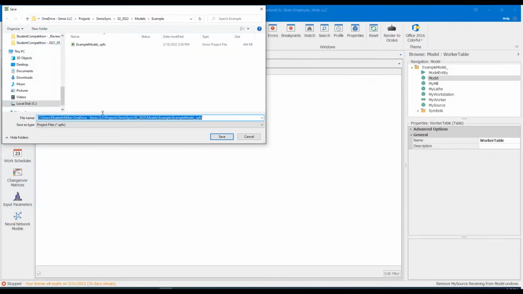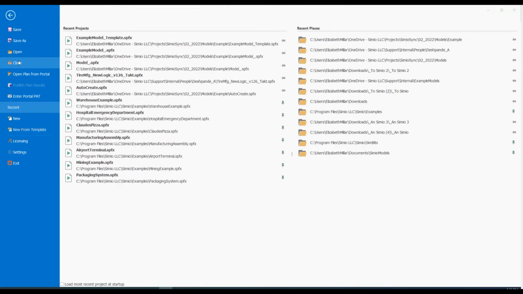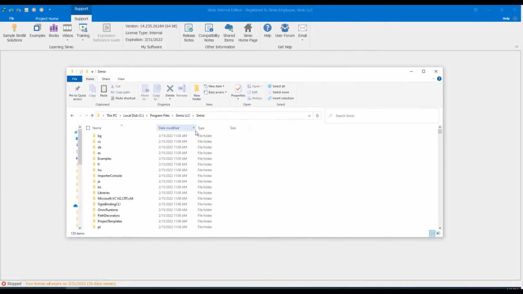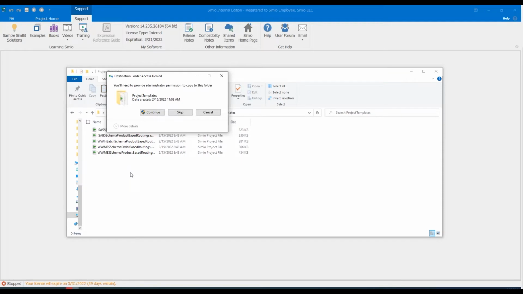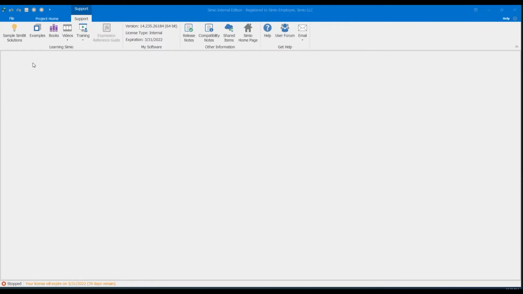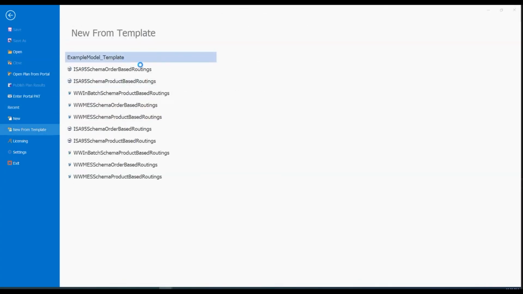Now I will save a version of this Simio project so that it can be used as a template. Once I save and close the model, I will need to add this file into the template folder. This folder can be found in your Simio Programs folder. Once this is saved in this location, I can return to Simio and select New from Template, and the New Template option should be there.